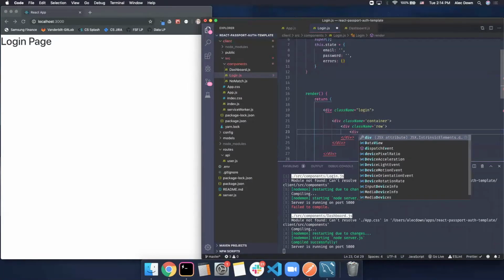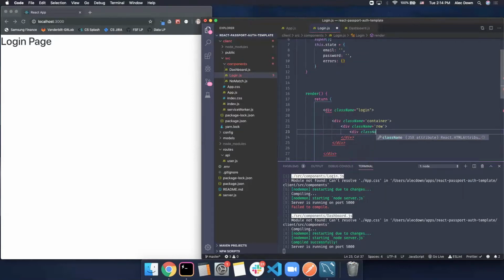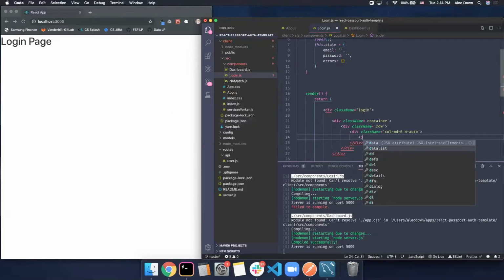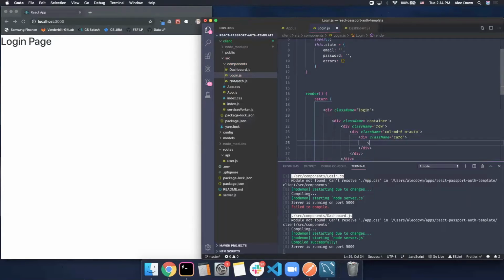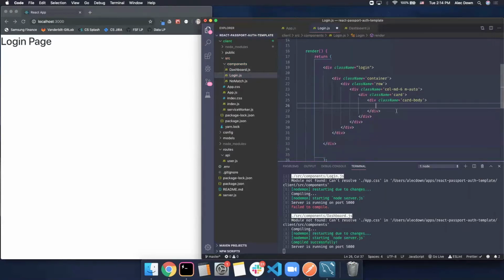And we're going to have this in the middle. So I'm going to do className equals, I want this 6 columns wide. And I'm going to say m-auto, which is going to say margins auto. The left and right margins will be auto, which means this will actually be centered. And I'm going to have this all set up in a card. So I'm going to put div className equals card. And we're going to have a card body. And again, you can look up all of these classes on the Bootstrap website.